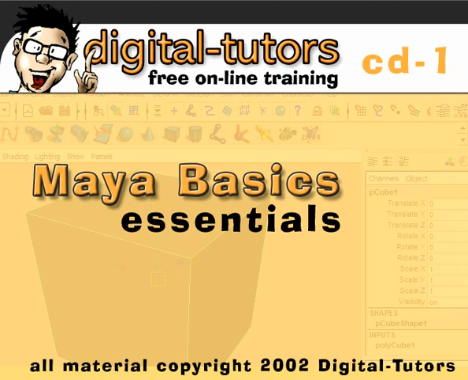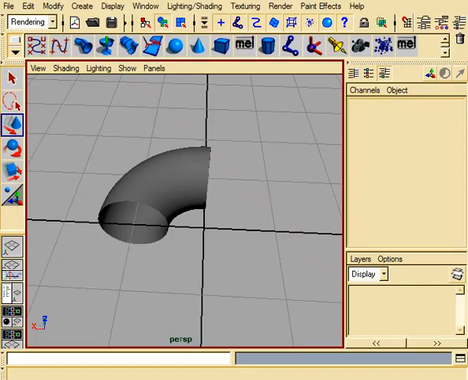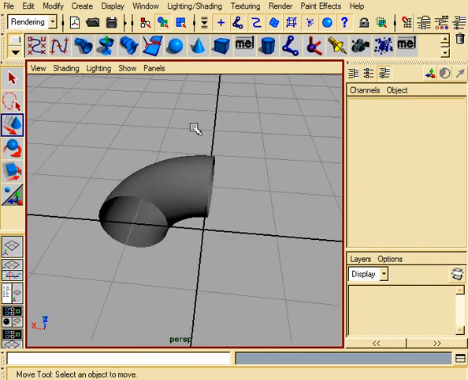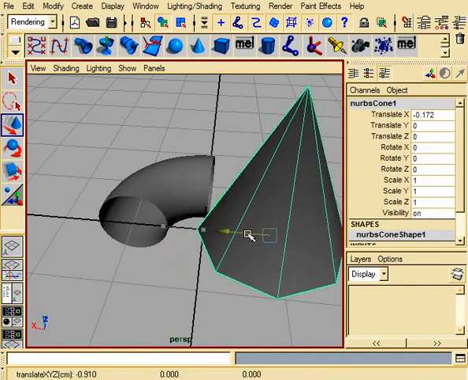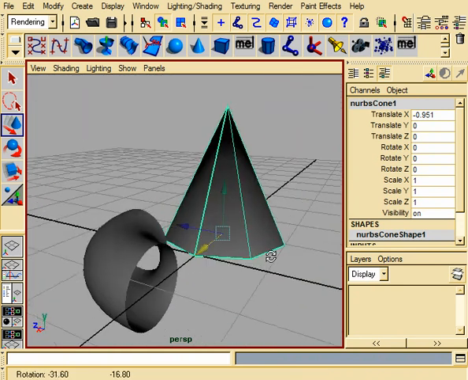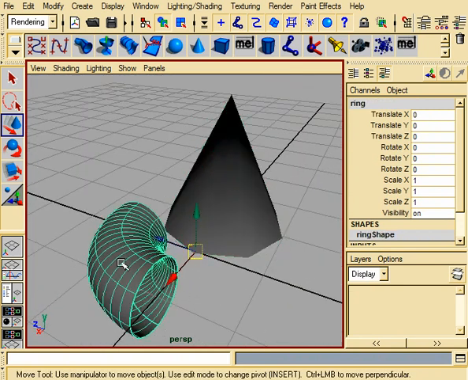In this Maya Basics Essentials video, I'm going to show you how to use the layer palette. We're going to continue using the file that we used in the channel box lesson, except I'm going to go ahead and add a cone. So we have two objects. Now, let's say we only want to work with this object right here. We want to go ahead and turn off the cone.